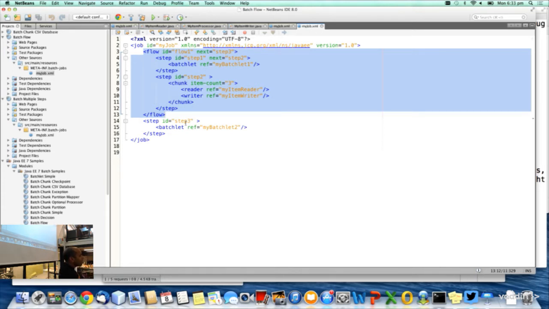One of the big things that I see missing is, for example, support for generics. It's like, hey, you know what? I want these readers, processors, and writers to be generified.